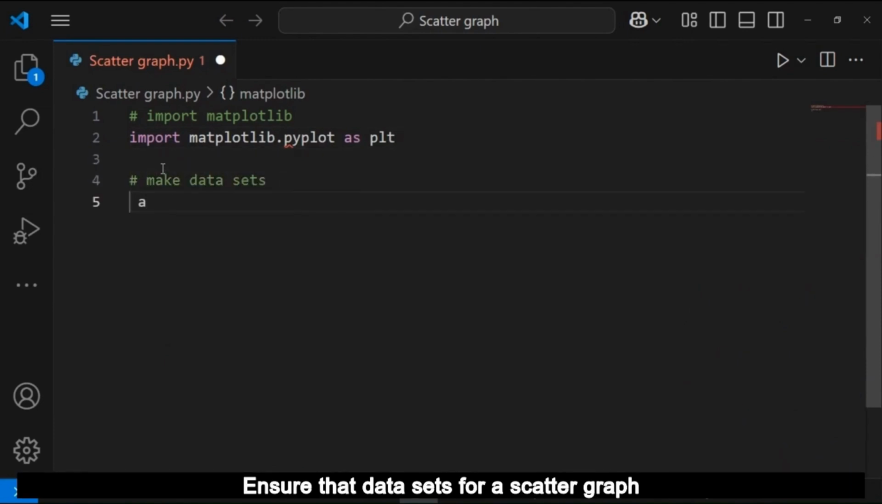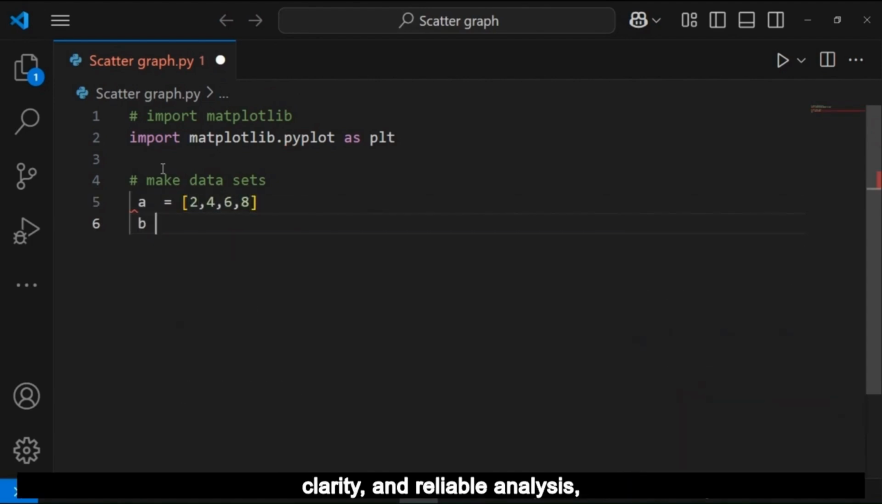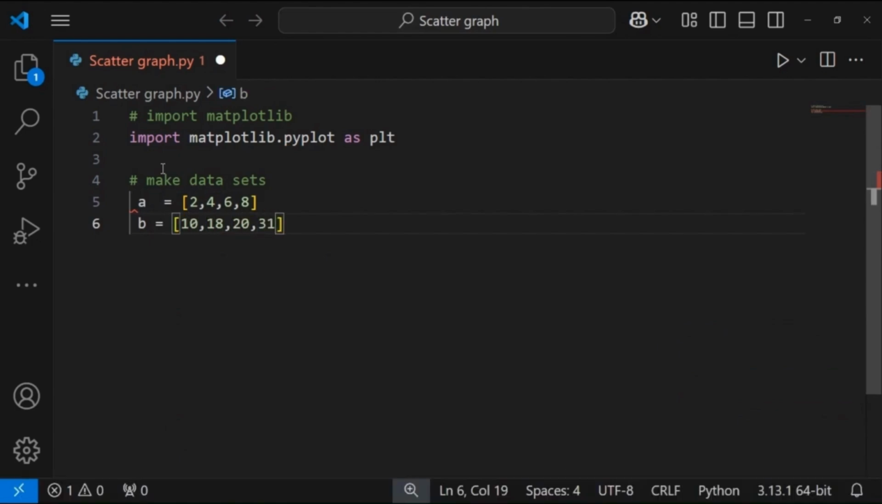Ensure that data sets for a scatter graph are equal in size to maintain accuracy, clarity, and reliable analysis, resulting in meaningful and easy-to-interpret results.